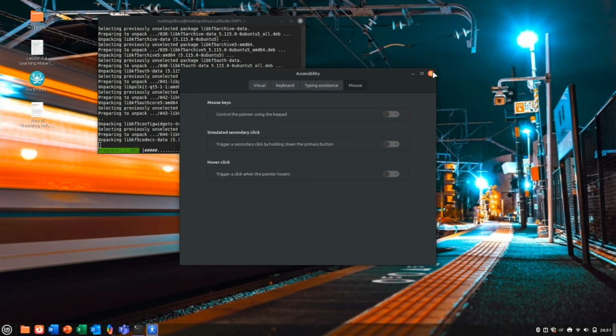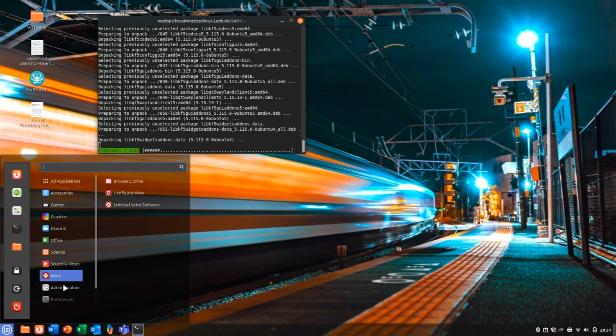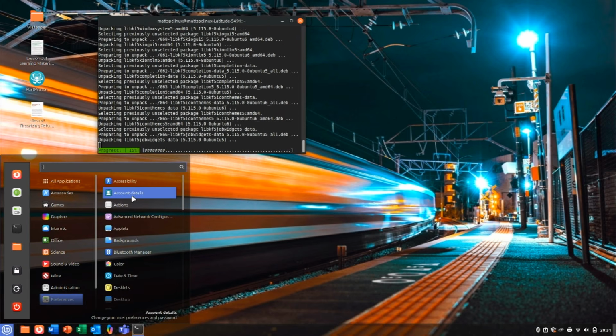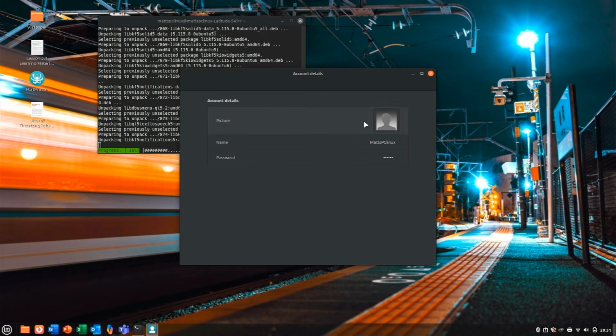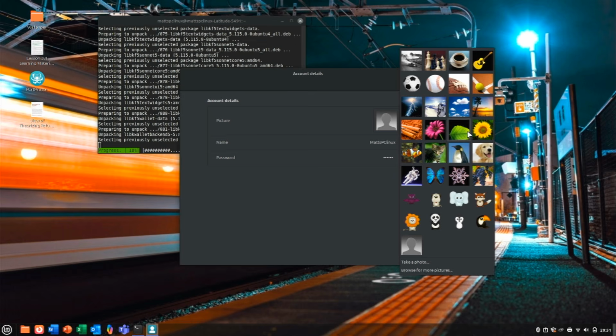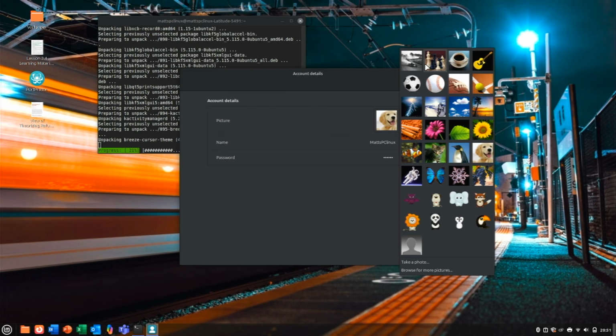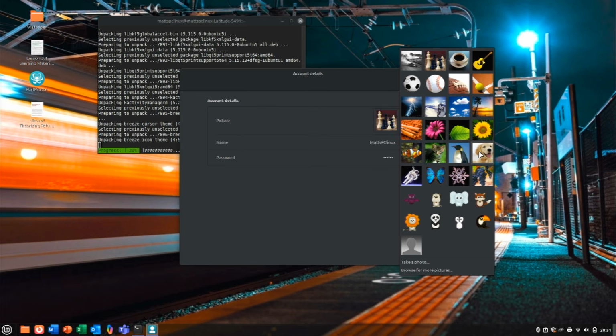Let me show you some other stuff here. You've got accessibility. There's a lot of accessibility in here. We can change it to high contrast, so if you are hard of seeing, you can do that. Zoom, large text, keyboard assistance, on-screen keyboards, typing assistance. You can do bounce keys. You can do mouse clicks.